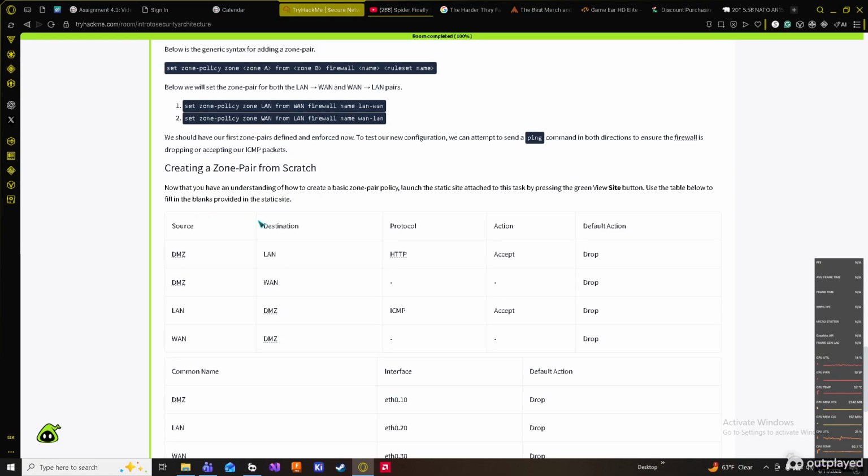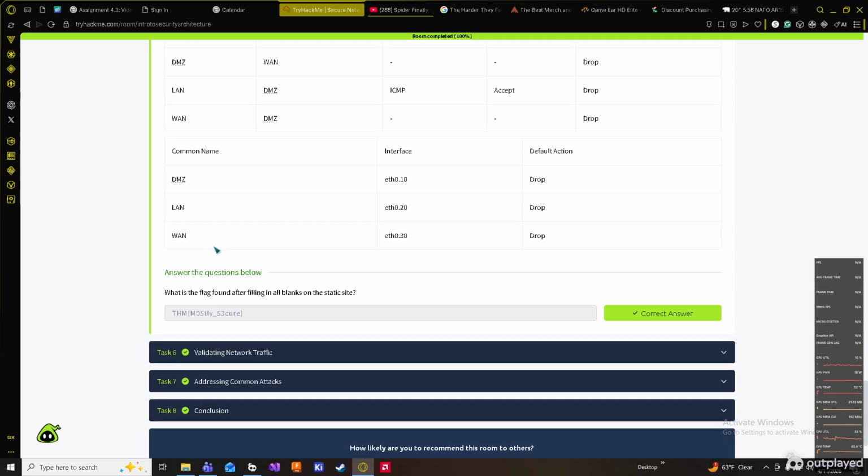Creating a zone pair from scratch. So, sources, destination, protocol, action, default action. What is the flag found after filling in all the blanks on site traffic? The flag is going to be THM, mostly secure.